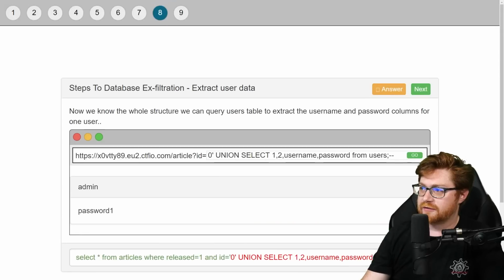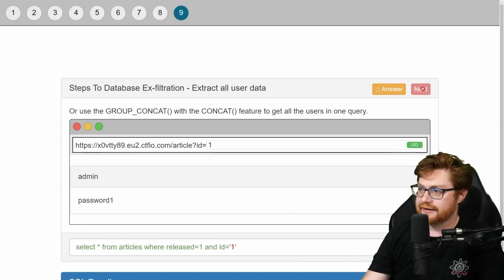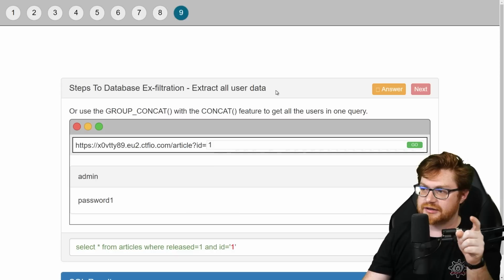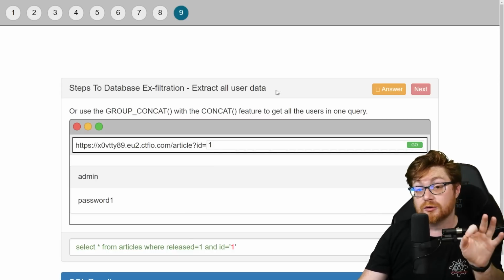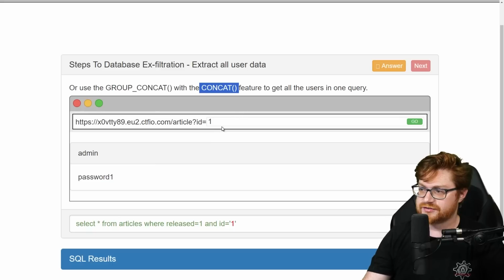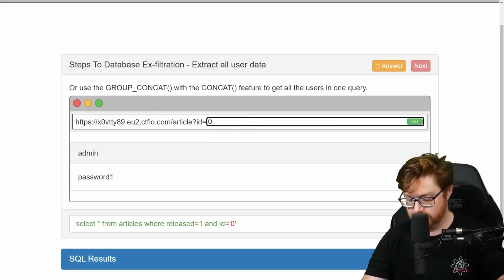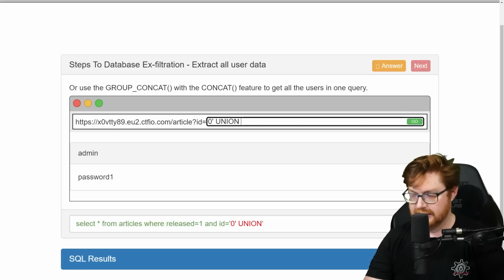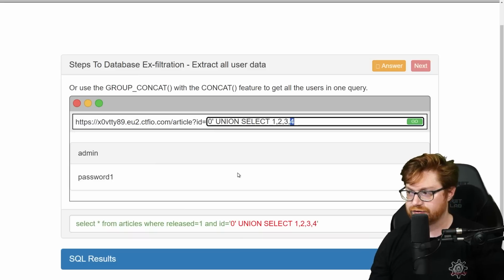And now we are finally just at the end. Let's extract all user data in just one query, to get all of the users in one row, one field, one piece of data. We could group concat all the results and even concatenate the username and password together. So this is a little bit sweet. Let me do 0 as they've been doing previously. Let me union select 1, 2, 3, and our fourth to match the columns.